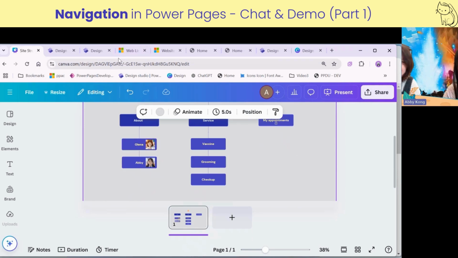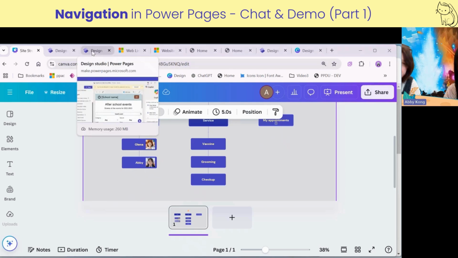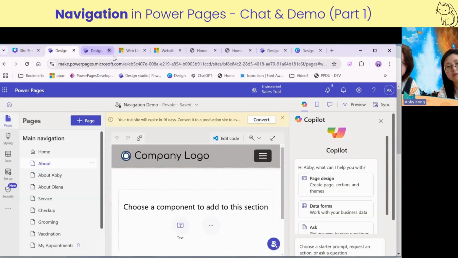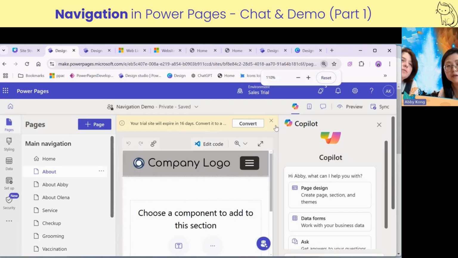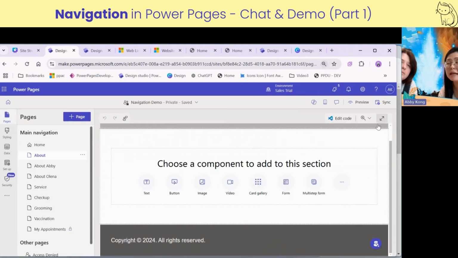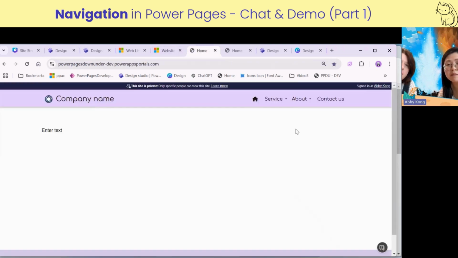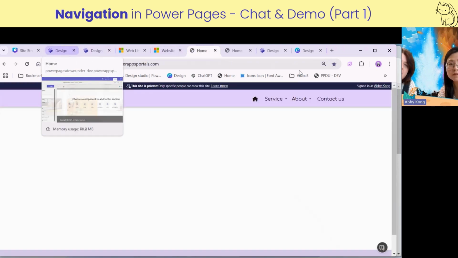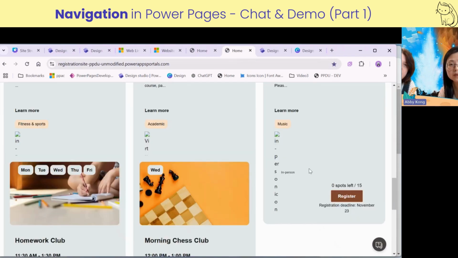Okay, let's go back to Design Studio first. That's almost the first stop we go to when designing any Power Pages site. This is the site that we were looking at, and it's created from a blank template. That's why the page itself is quite bare, but this makes it easier to delete things if we want.